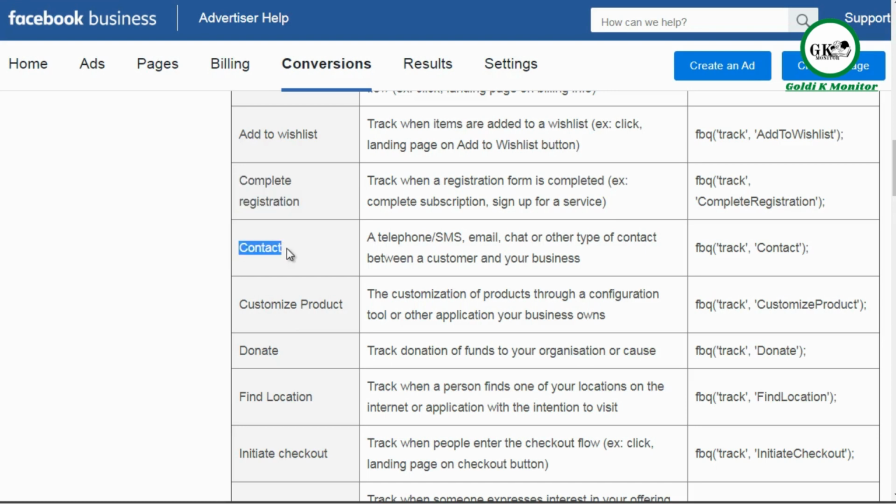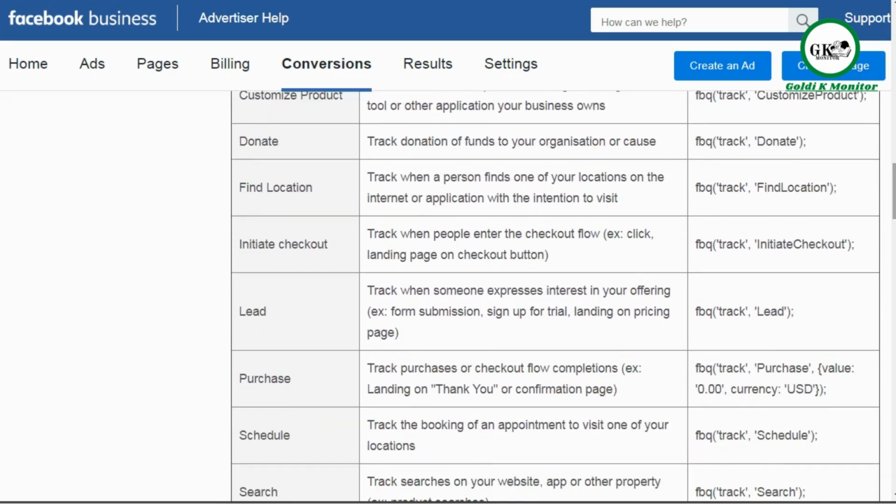We can see Contact, which is if they went to a contact page and they contacted you, you could put that code on that specific page. So as you can see, there are tons and tons of different standard events that relate to different actions. So we have Donate, we have Find Location, we have Initiate Checkout, we have Lead. Lead is whenever somebody signs up on your email list. Or it could be a form submission. They could sign up for a trial.